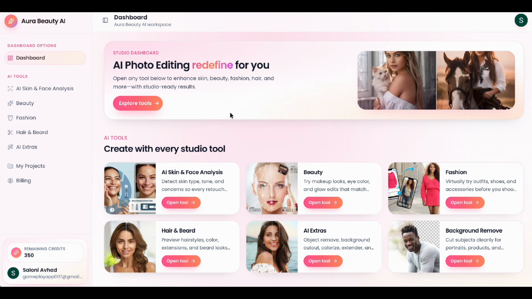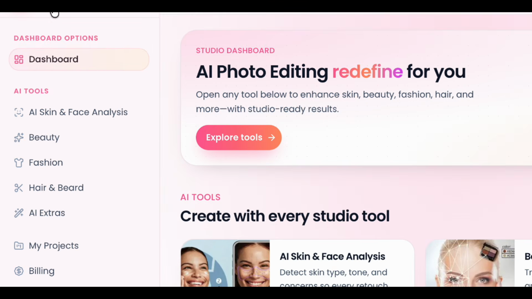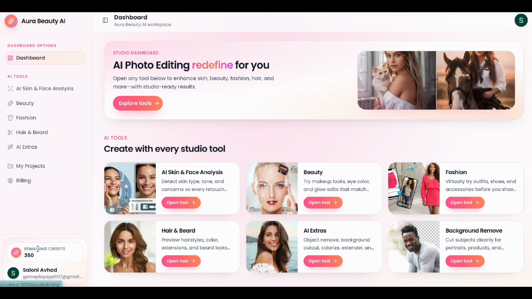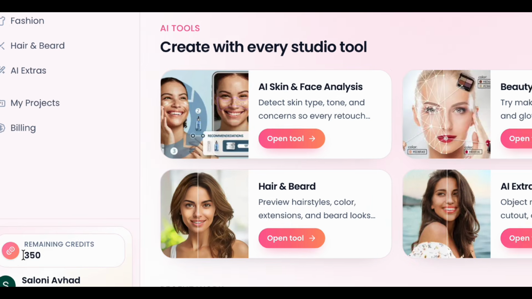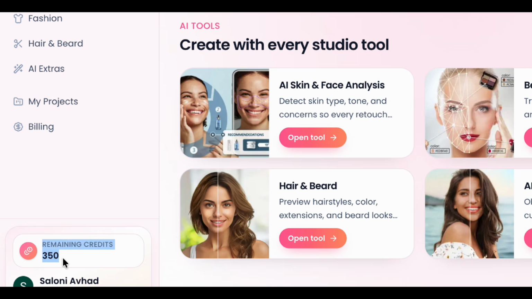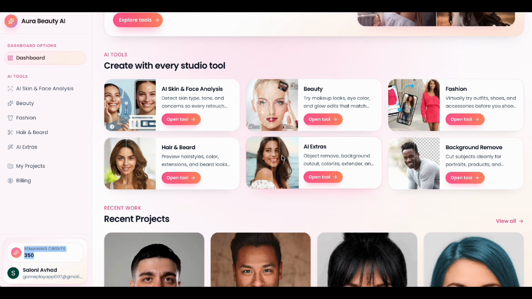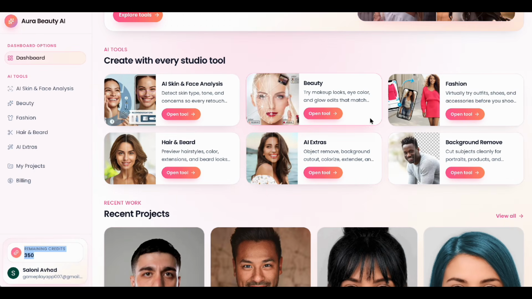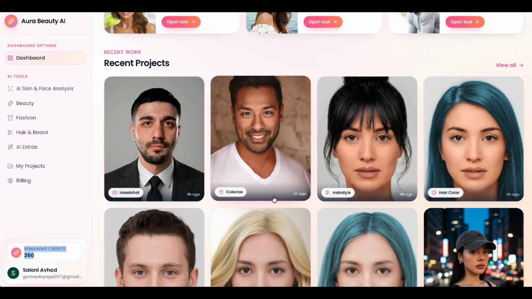Once you sign in, it will redirect you to the dashboard page where we have this professional, high class and responsive UI UX for the application. On the left side, you will see a sidebar with a few options like AI tools, then options like my projects and billing, and at the bottom of the footer, you will see how many credits are remaining. Now on this dashboard, you will see quick tools which you can access directly and my recent projects.